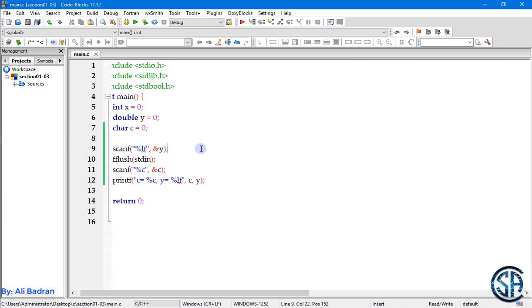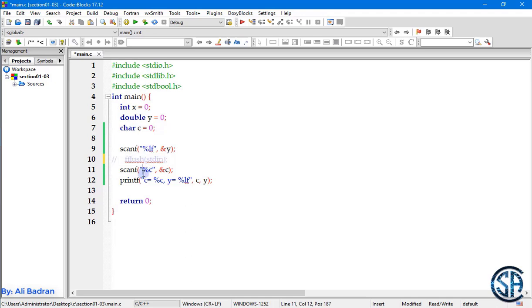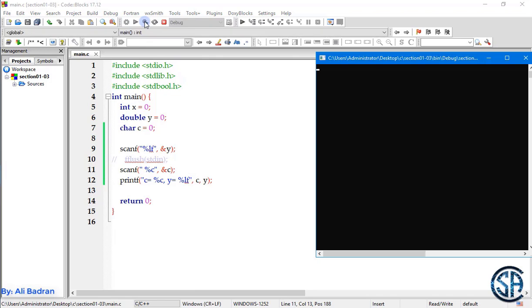So there is one other way in order to fix this problem. Let me comment this line of code, and before this %c just add a space. Now if we build and run the program, let's enter 4.5 and A, and everything works correctly.